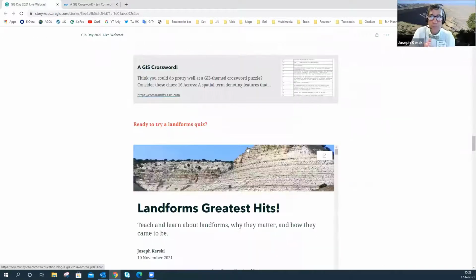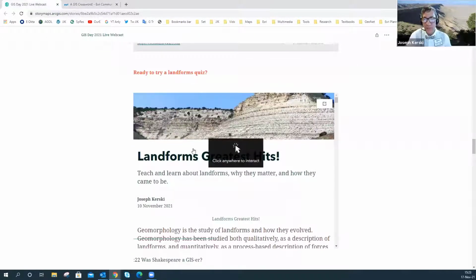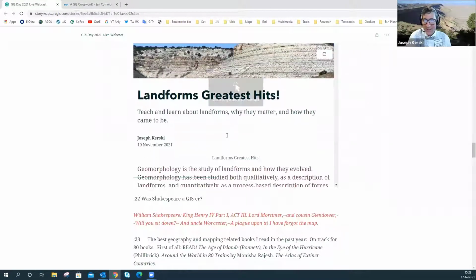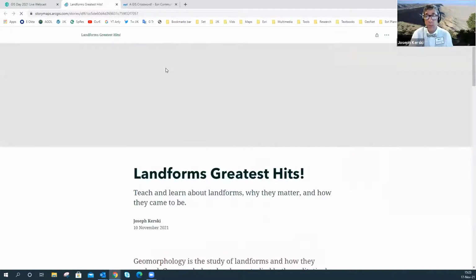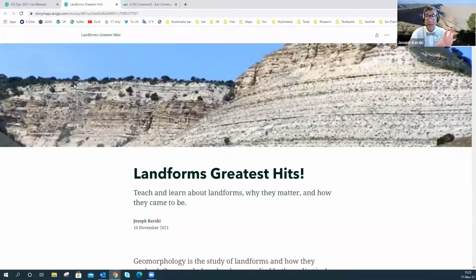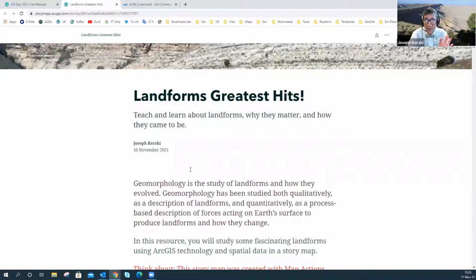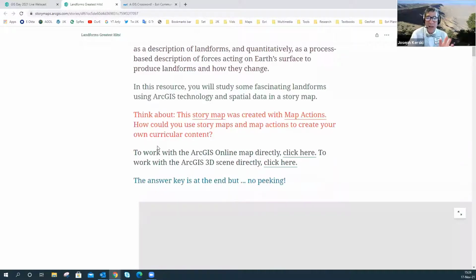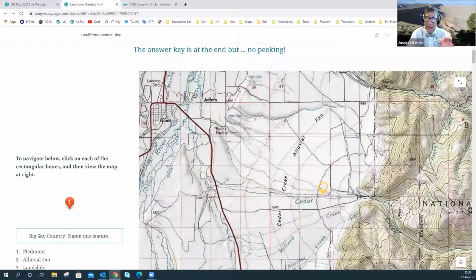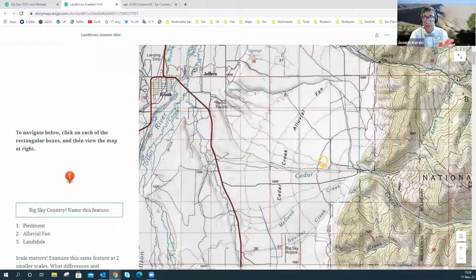Now, Landforms Quiz. This is new this year. I've got a Landforms Quiz that I hope will be of interest to you. Let's get into this. Okay, so we've got a Landforms Quiz. One of the things that I wanted to do with this Landforms Quiz is to get you thinking about additional story maps tools that have come out in the last few months. One of which, this is geomorphology focused, is actually something called map actions. Map actions. So for example, if I go to the left side of this story map, it's got map actions.